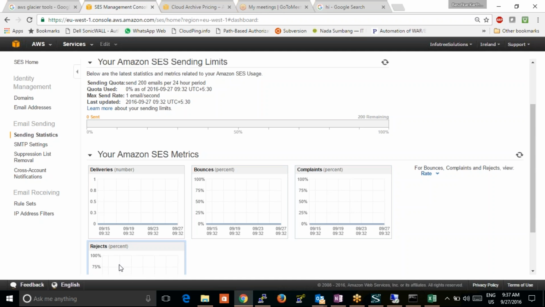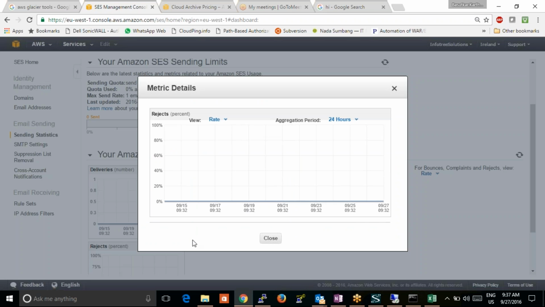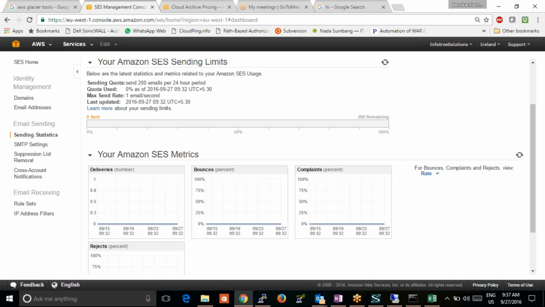Like if you send a mail to a server saying xyz.com at the rate some domain name, and the domain name doesn't exist, in that case the mails will get rejected because it doesn't find that mail server with that particular domain to which you composed that mail. In such scenarios, you'll get those rejected mails here.